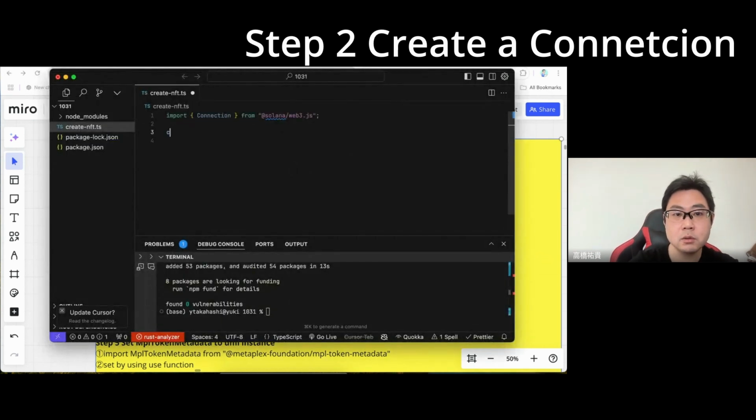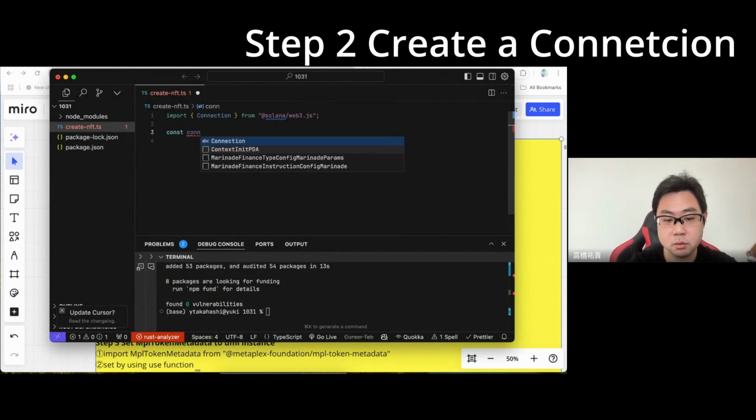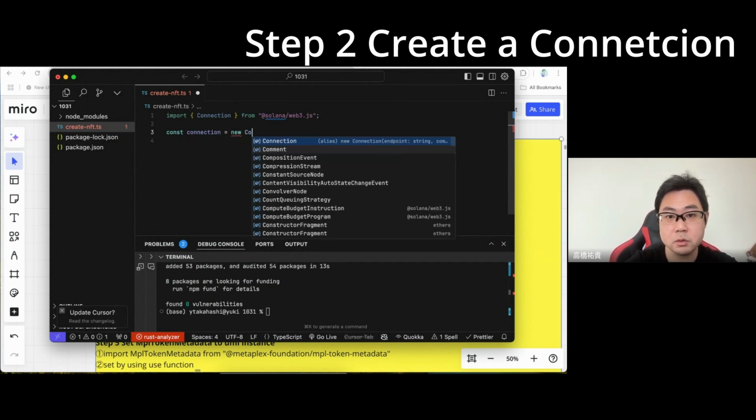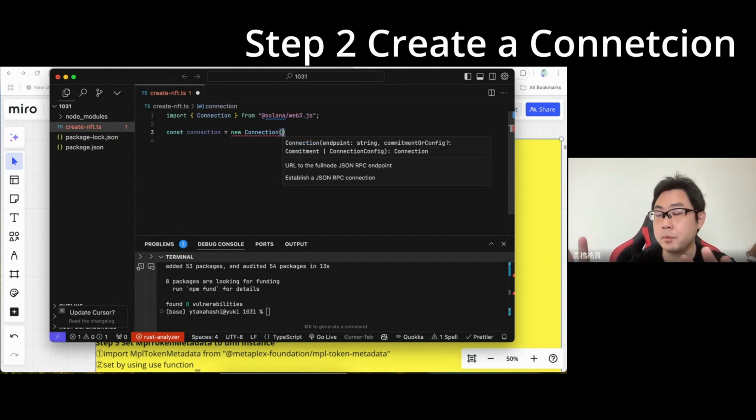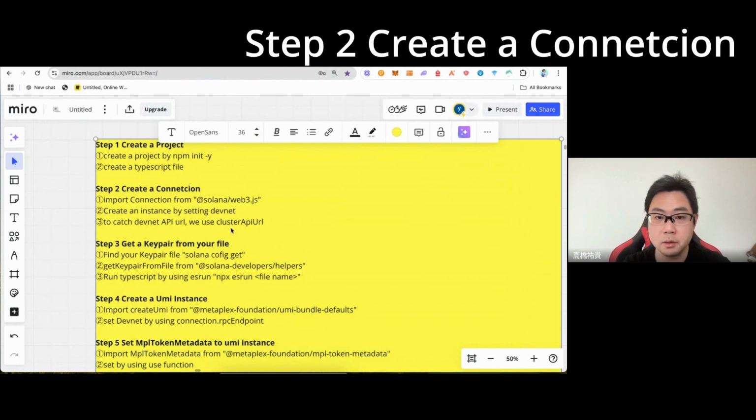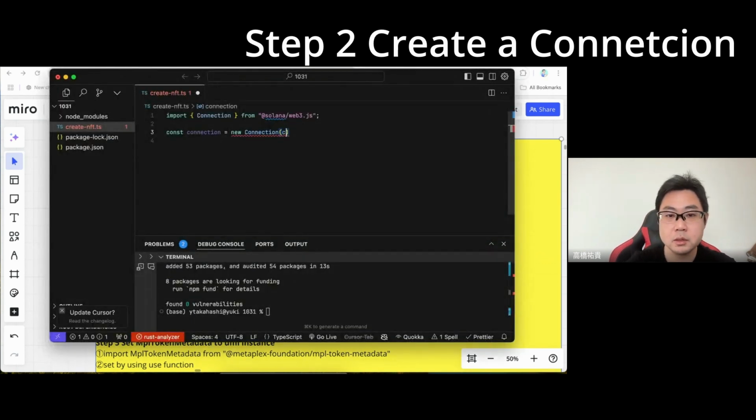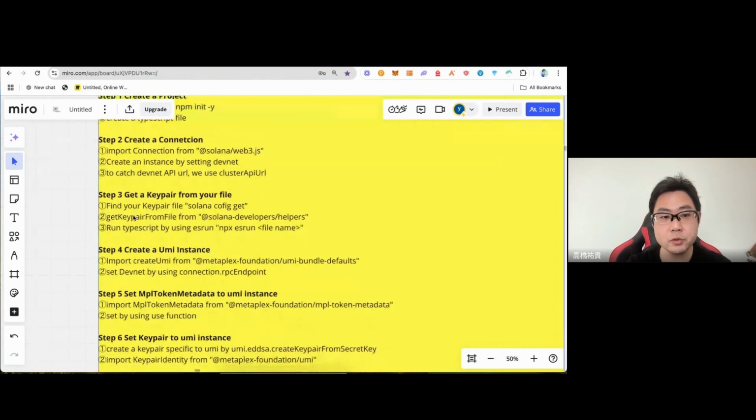Okay, and next create an instance: const connection equals new Connection and set the API URL. Sorry, clusterApiUrl is very convenient. So clusterApiUrl, and this is from Solana Web3.js, and set devnet. Okay, cool. Now I finished step 2.